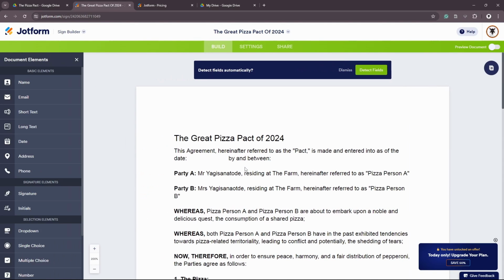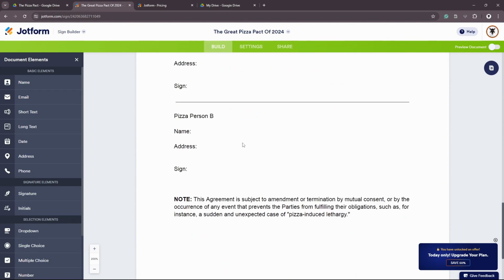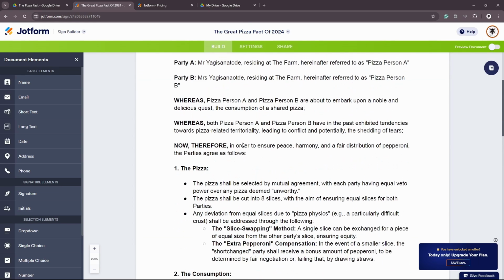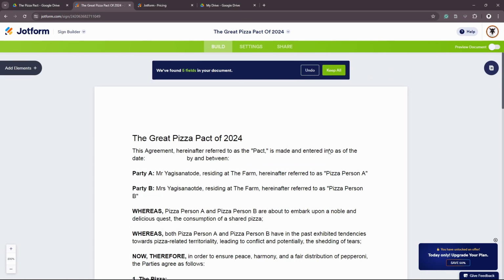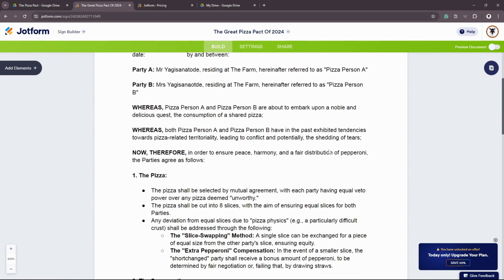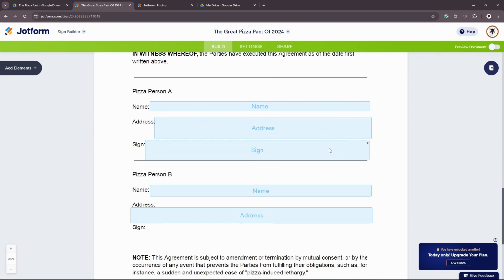Okay, so as you can see now, we have our PDF all set up here, ready to go. And on the left-hand side, we have some basic elements that we can drag in for signing. But there's a cool little bit up the top here that says detect fields automatically. So I'm going to go ahead and do that and see what happens. Okay, let's scroll down and see if it has done anything to our sheet. Awesome. Down the bottom here, we have a name section here.